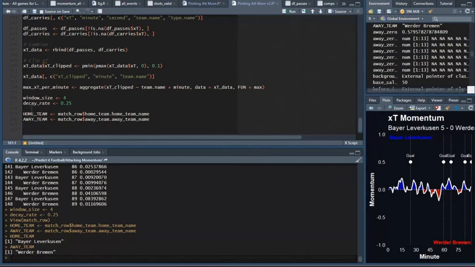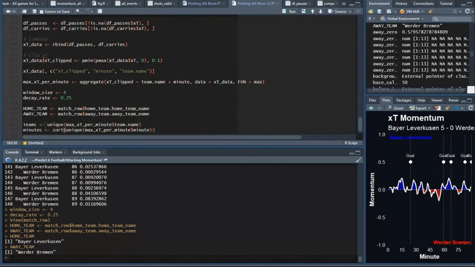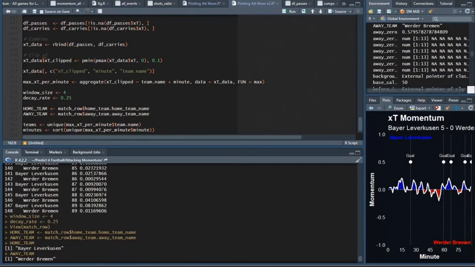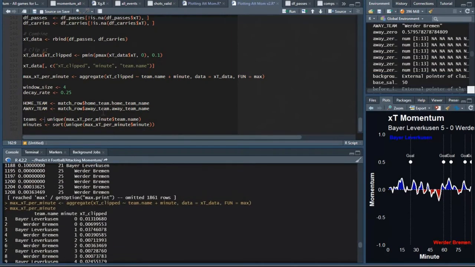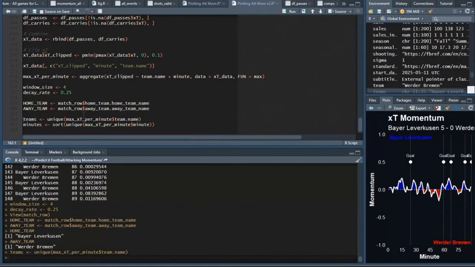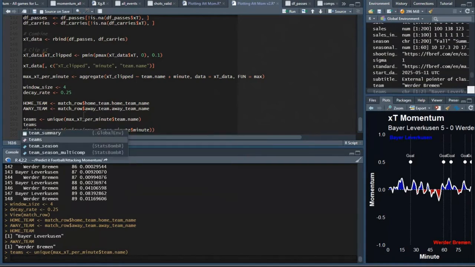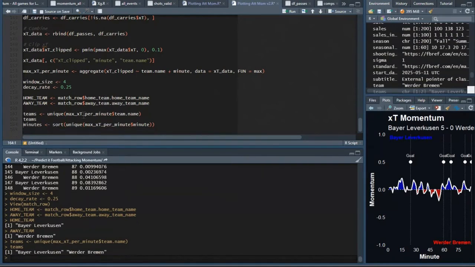Once we've done that, we're then going to look at the maximum values of xT per minute and look at which team's more dominant in that minute. So as you can see here, all we're doing is taking our max xT per minute, which is the thing we just plotted before, and looking at the two teams in there. Obviously, it's going to be the unique team names, so there will only be two teams, and that'll just return Bayer Leverkusen and Werder Bremen. So teams will just give us a list of 2, which is Leverkusen and Werder Bremen.